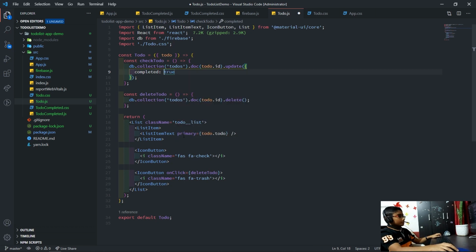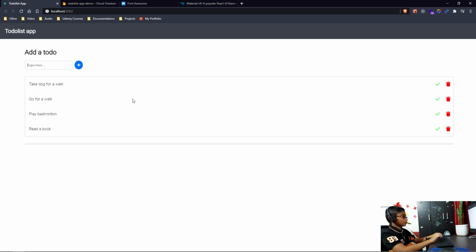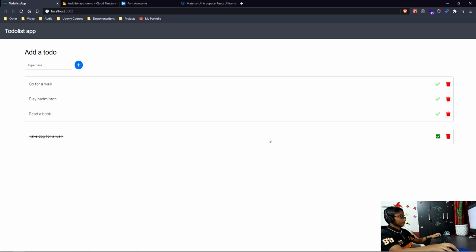Like so, and when we actually go ahead and click on this icon button, so it's going to be onClick. When we click on it, what we will do is just go ahead and fire off the check to-do function. And let's just add in another to-do. So just say take dog for a walk. Like so, and let's just say I've completed that. So as you can see, it goes down there. And I've gone for a walk, I've read a book, and really good.